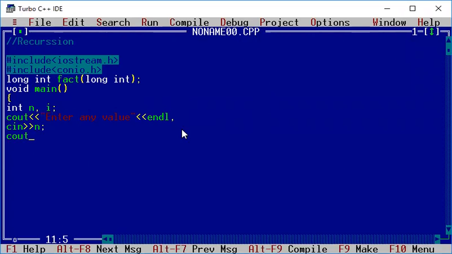And now the next step is to print the message, that is, "find factorial series up to", where you enter the value, suppose n, and then endl, that is for the manipulator.